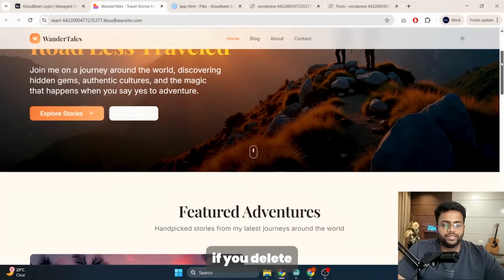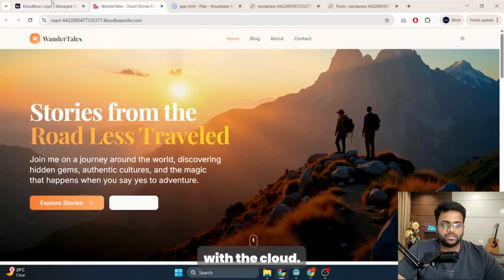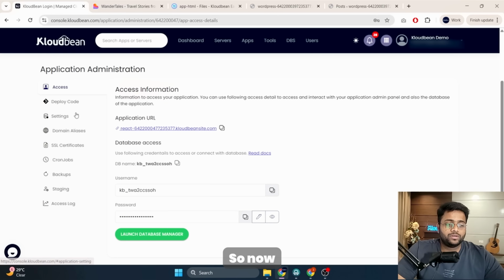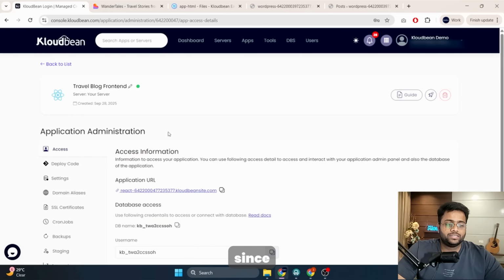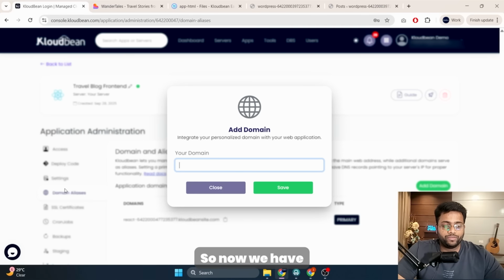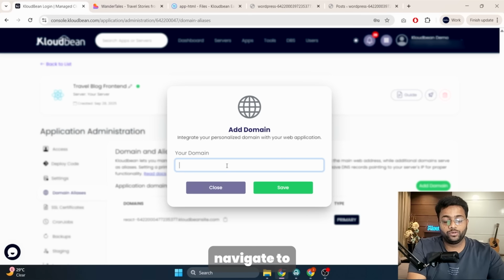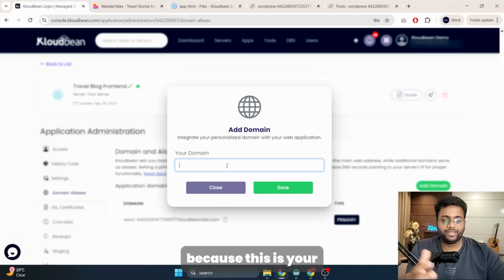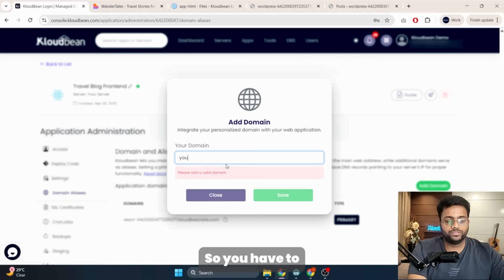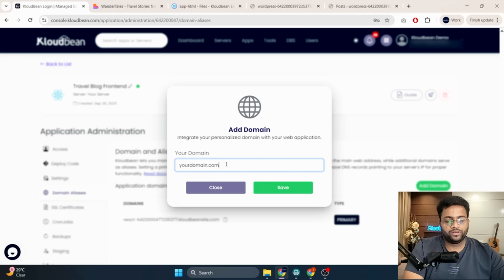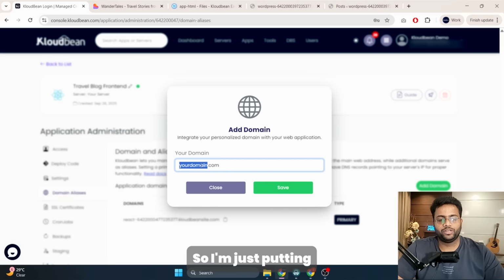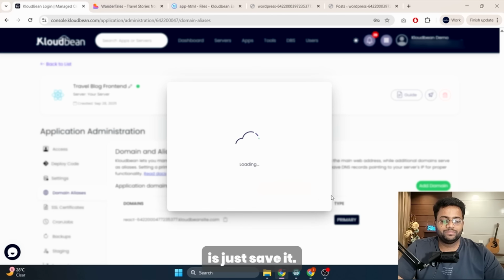So even if you delete the project from Lovable, it's going to be staying with the Kloudbean itself. Now going back to the front end itself, we have to do domain mapping. We have to navigate to map this particular front end, because this is your main website now. So you have to map your domain name, which can be anything. I'm just putting nothing right now, because I'm not going to map it for this demonstration. And all you have to do is just save it.